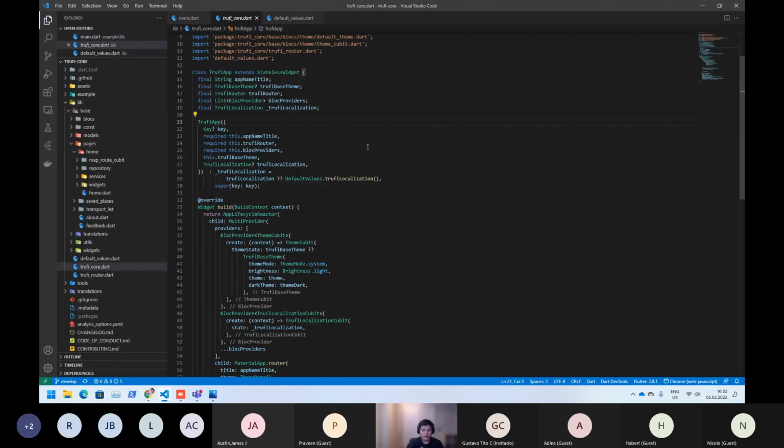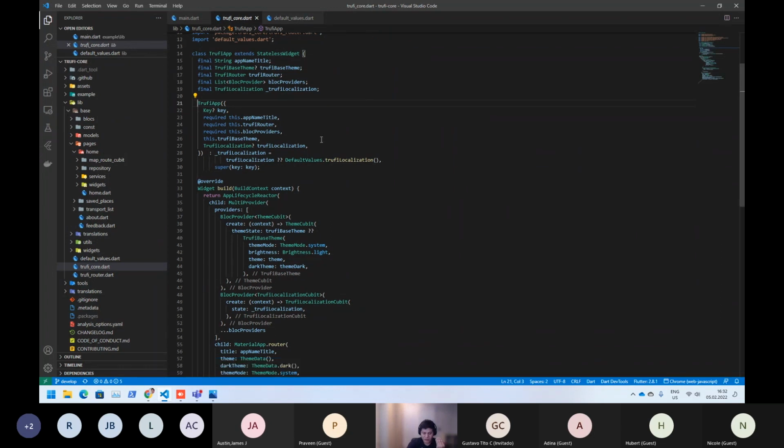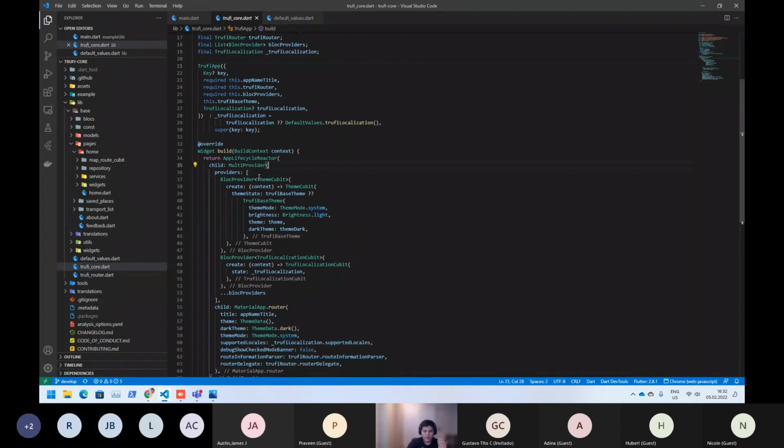But here you can see how is the structure of the Trufi application. Here is the whole providers. Those providers are the base providers that we need. The first thing is the theming, and another thing is the localization. This theming is basically for managing the current theme and changing the color and so on. And Trufi localization is basically for managing the current language or the different languages that we can have.